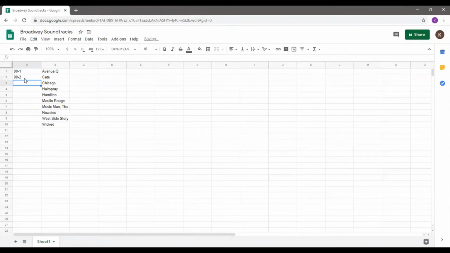Now, in order to indicate the pattern, I'm going to first select both of those values, A1 through A2. Now that I've selected both, I can go to my fill handle, and what we're doing is we're going to fill in a series. So I'm just going to click and drag down to cell A10. I'll let go, and now it's filled in the pattern for me, 1 through 10.